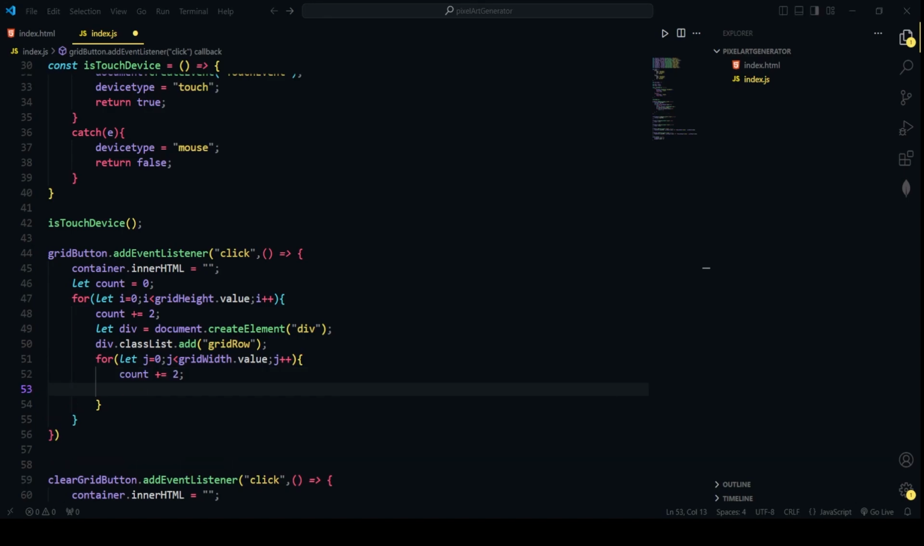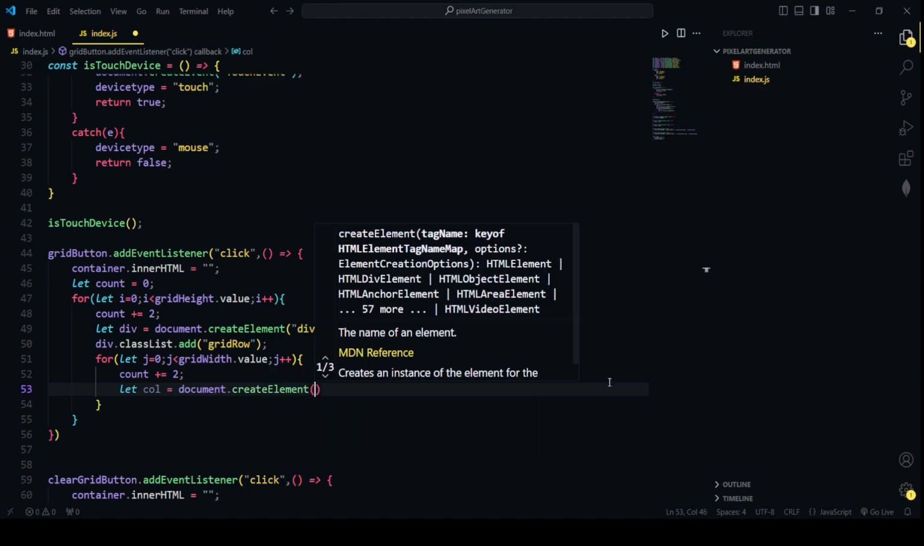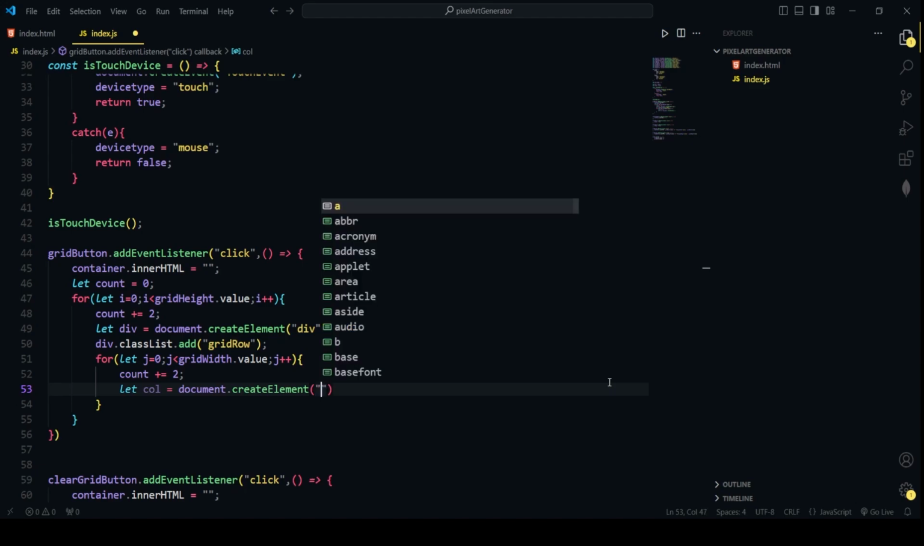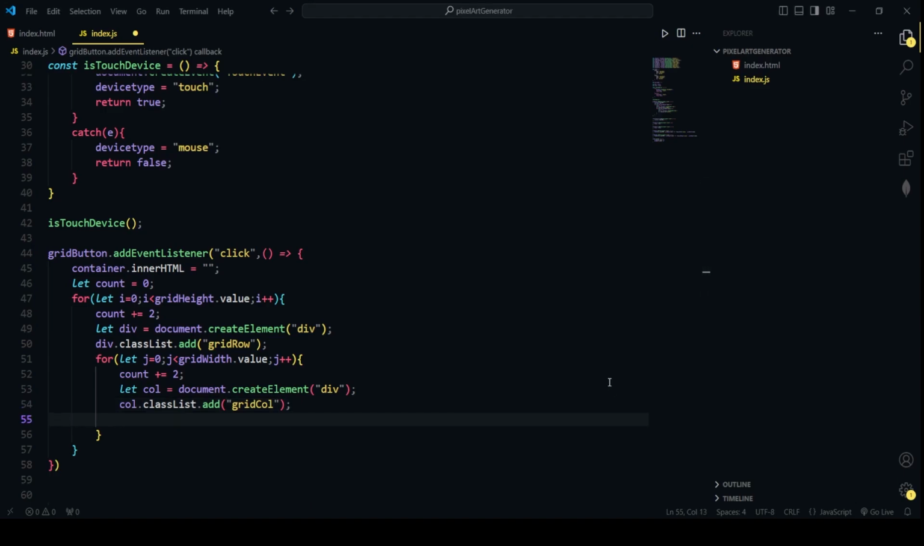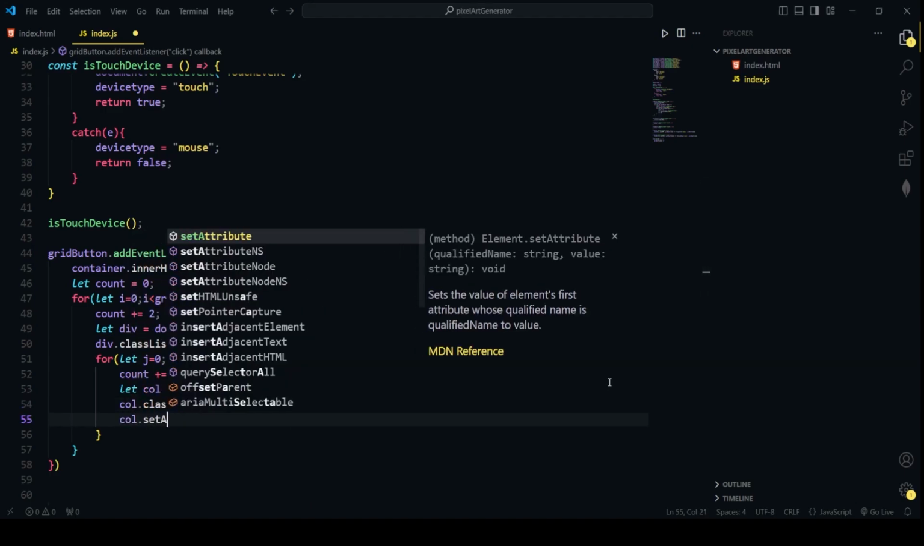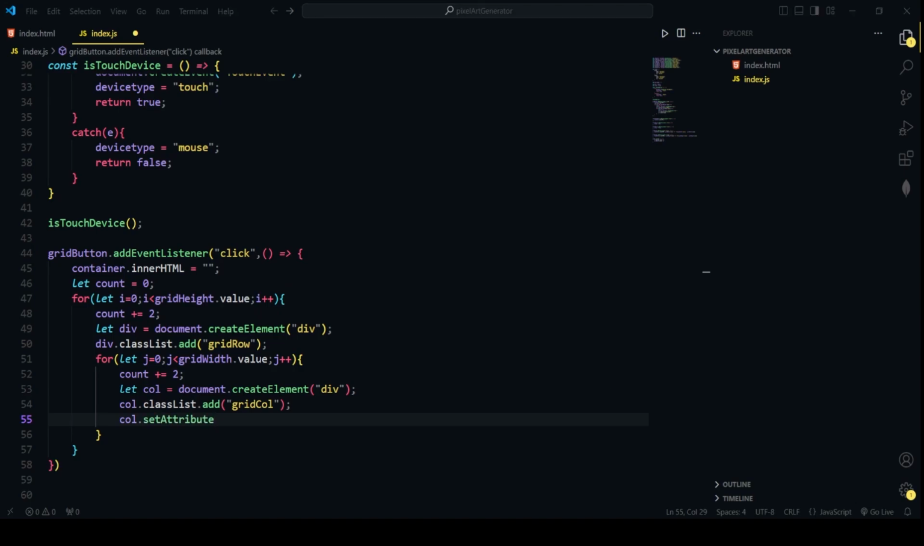Inside that, we will increase the count by 1 or 2, whichever you want. I am increasing by 2. And we will create a column. So let column equal document.createElement of type div. For that column's classList, we want to add grid-col, which is a class we will create later on in styles.css.